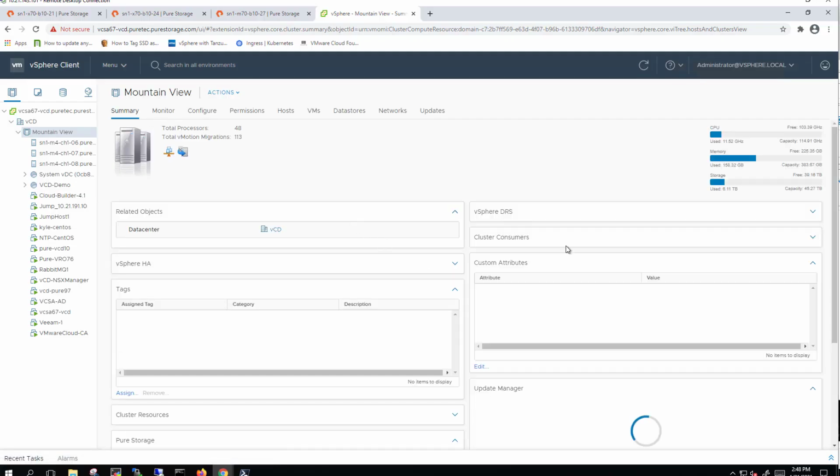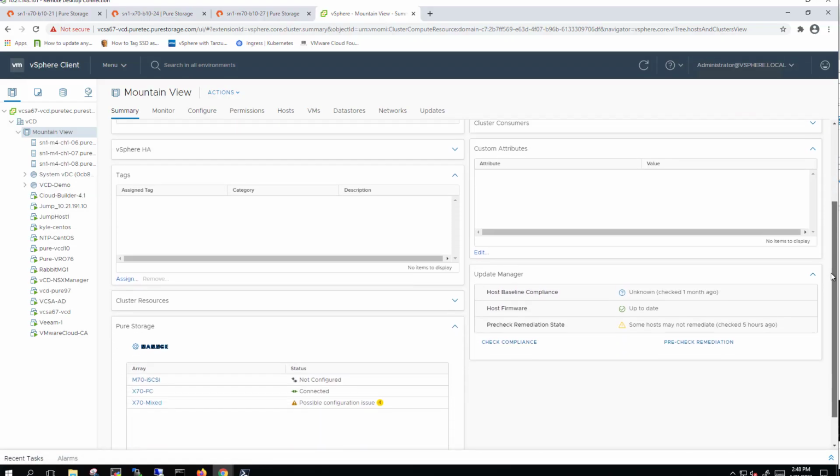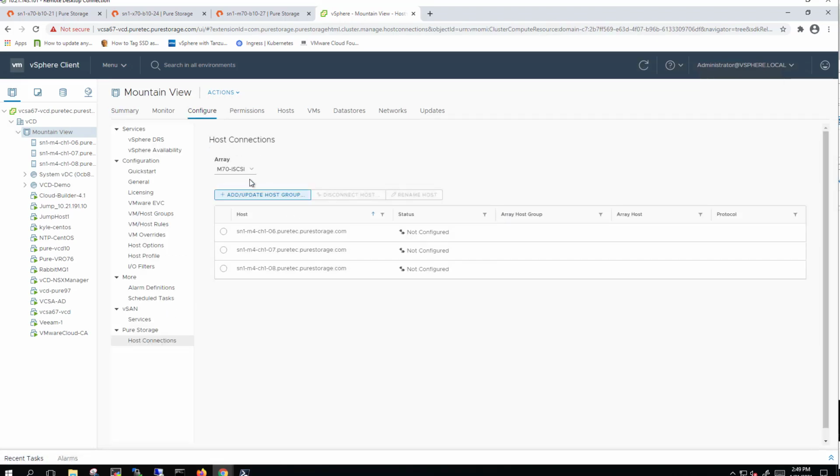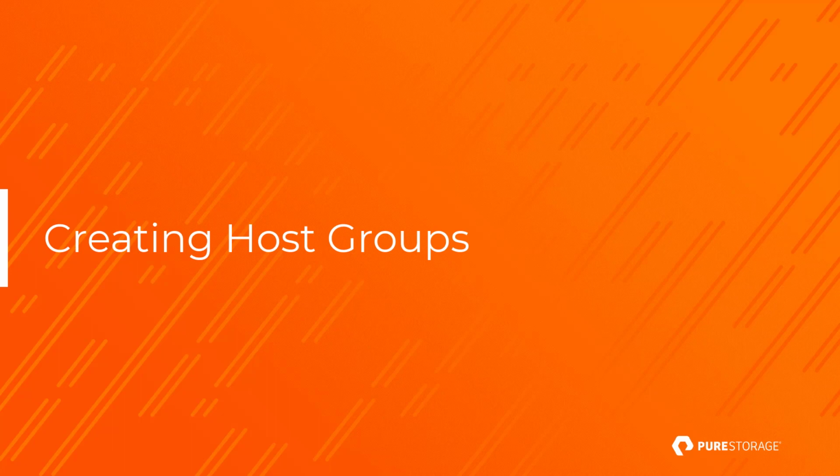Next, looking at ESXi host group configuration, if we go up to our actual data center host group itself and go in the summary screen, we can see what the Pure Storage flash array looks like with respect to all hosts. And again, going back into configure Pure Storage, we see that our individual ESXi hosts are aggregated there.